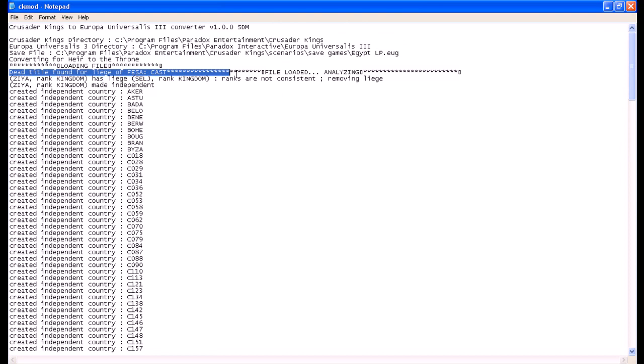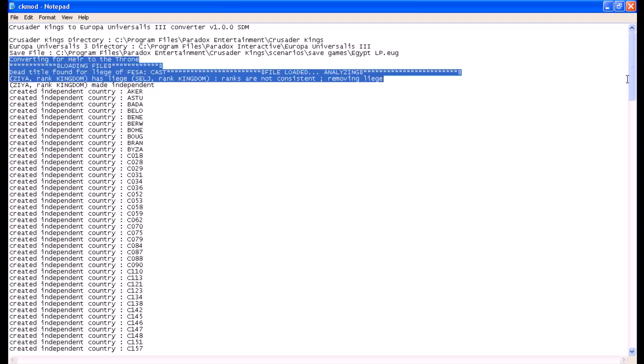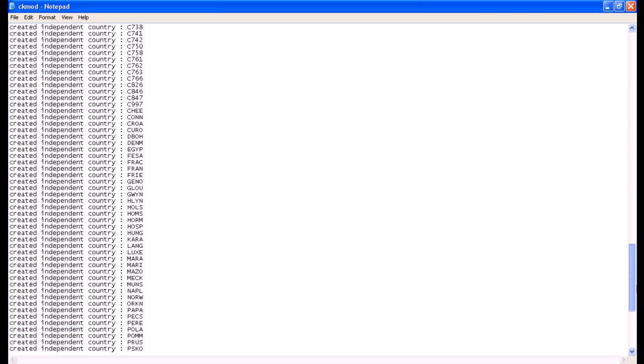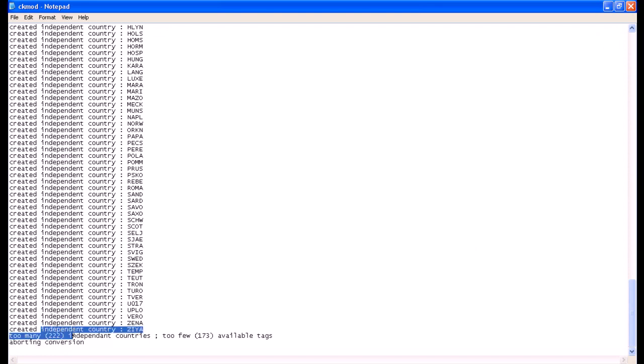And right here it says dead title found for somebody, and it won't let you convert with a king as a vassal of a kingdom. And it basically tries to create everything who's independent as an independent country. You can see here at the bottom, too many independent countries, too few available tags. And you can tell by looking at these numbers that there are about 50 too many.